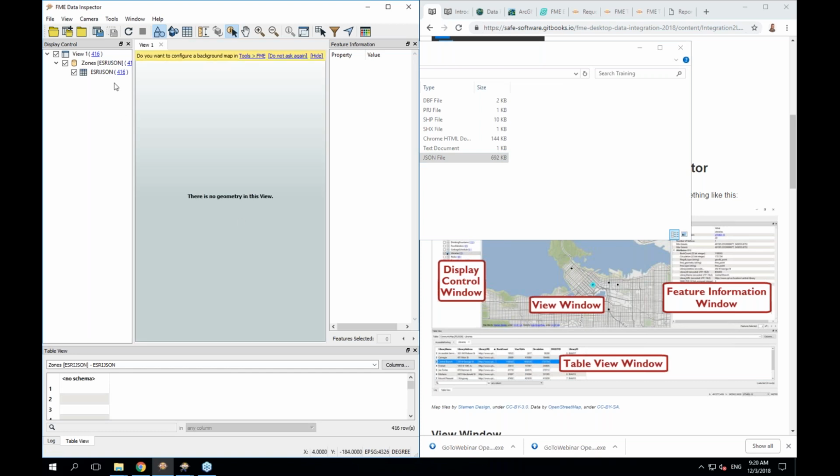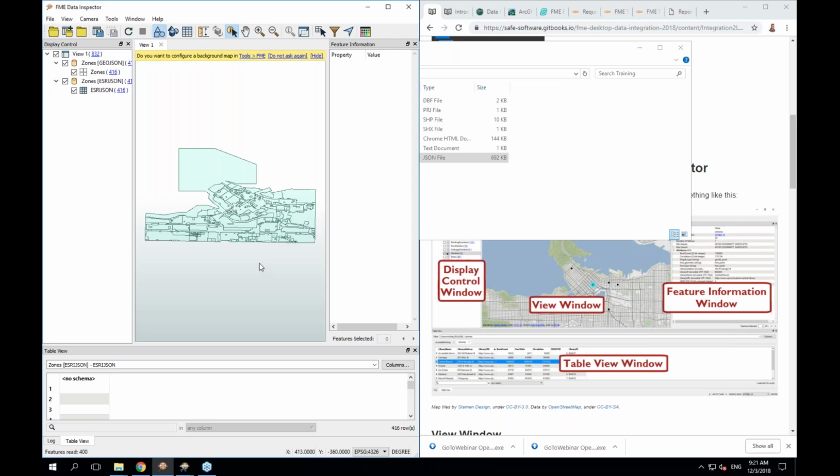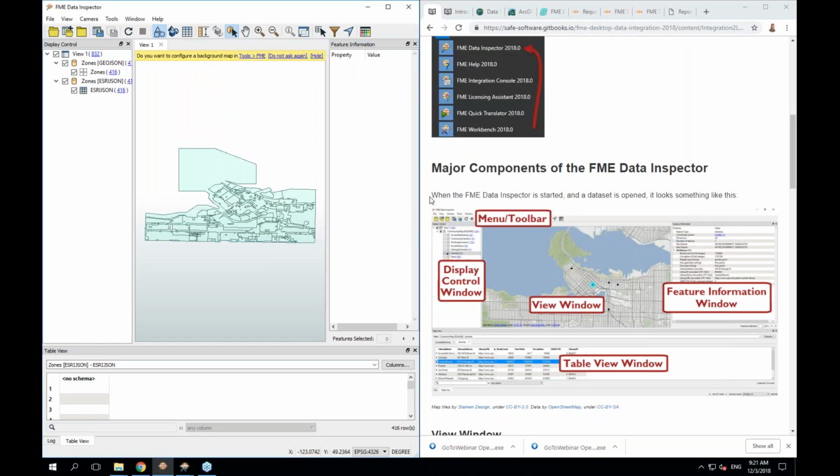Drag and drop often guesses the format. Sometimes it guesses it incorrectly. Let's change that. There. So here's the JSON that I just created in my most recent translation. And I'll use this to review the major components of the FME data inspector.